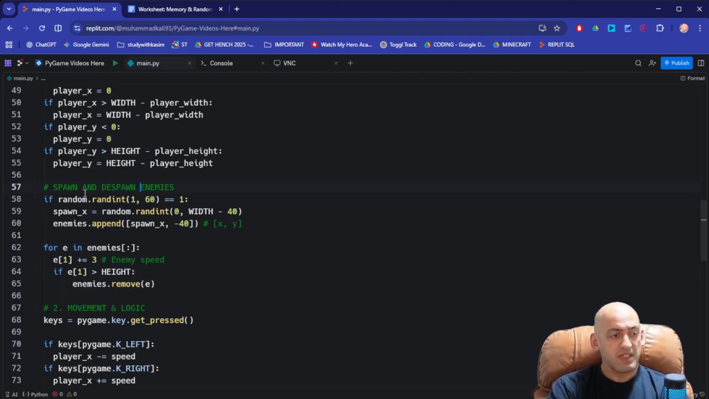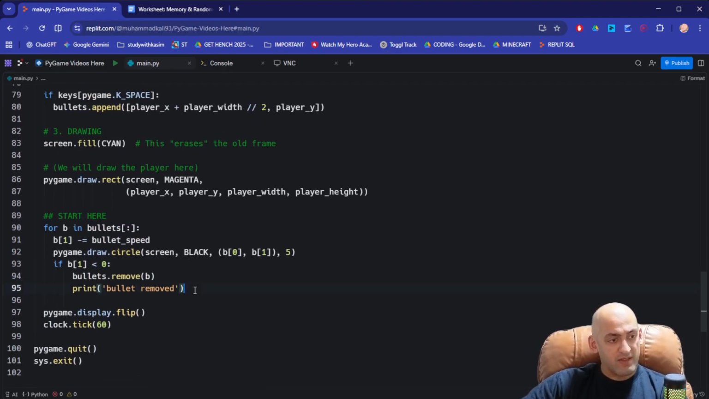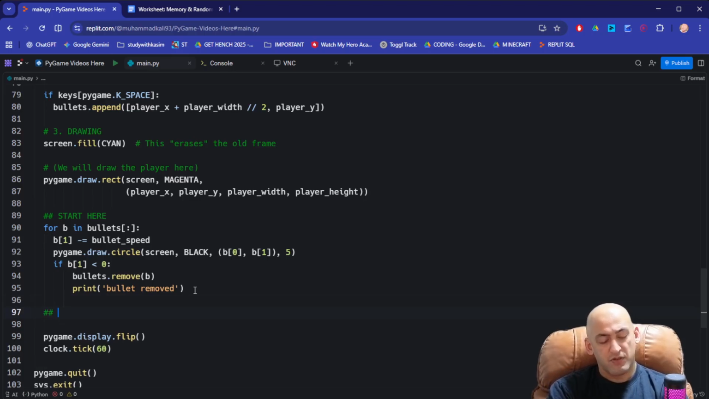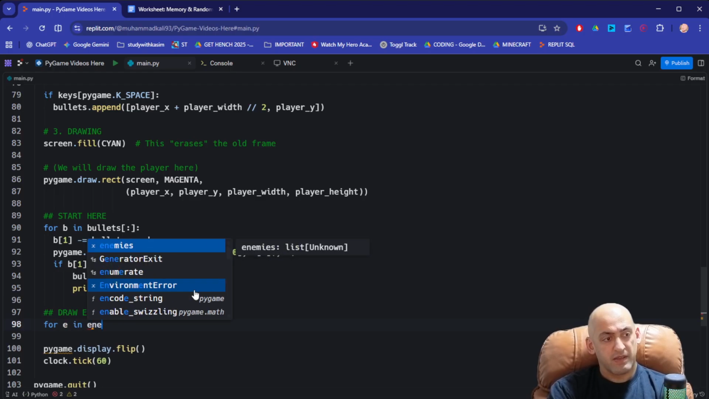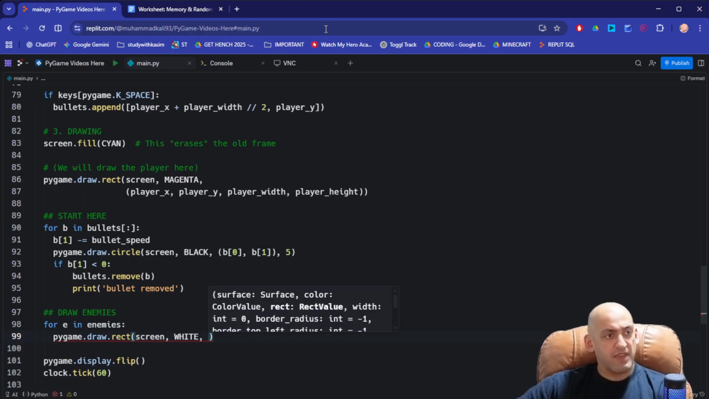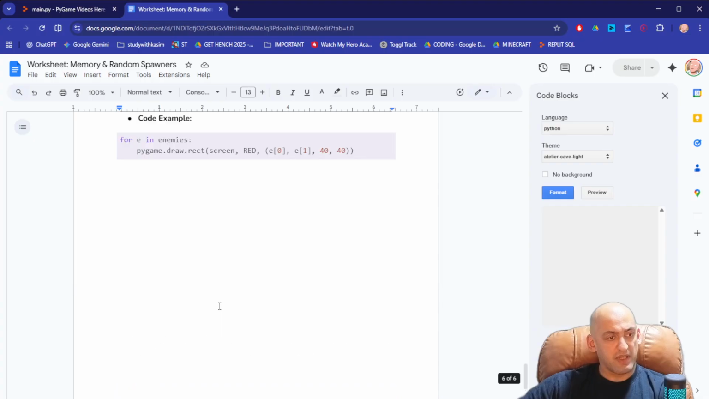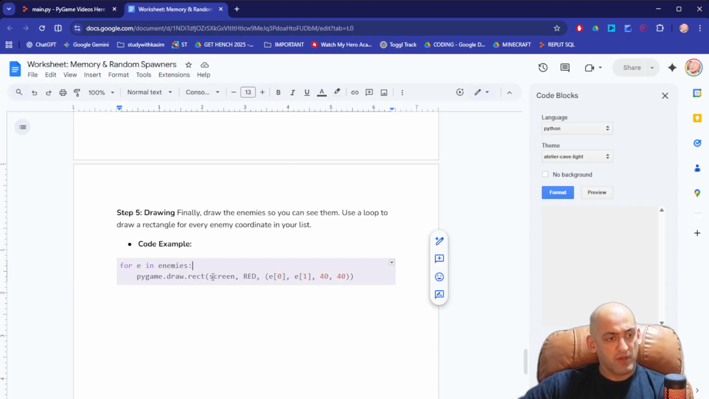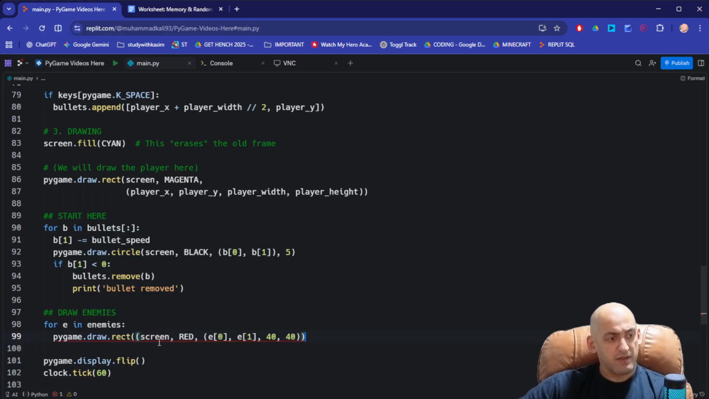Now after spawn enemies, we're going to write something here that says draw enemies. For e in enemies, pygame.draw.rect, screen. We'll give it white, and I think it was, let's take a look and see what it is. For the enemy, draw screen red. Okay, we'll take this. Here we go. Put that in here. Okay, let's see if that works.